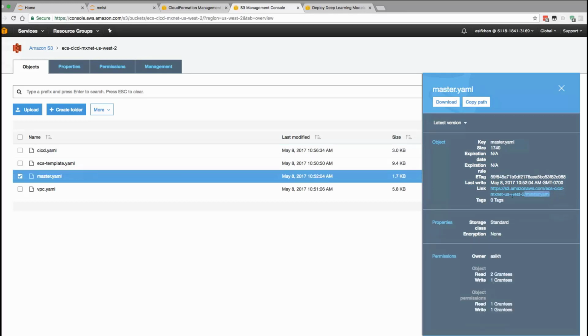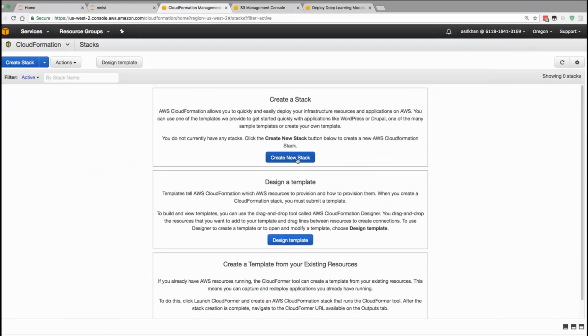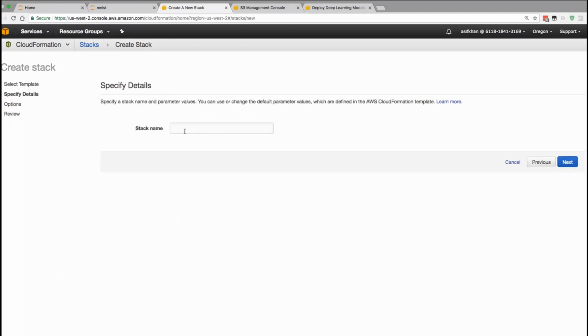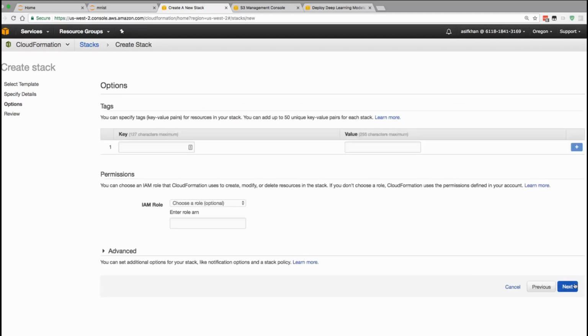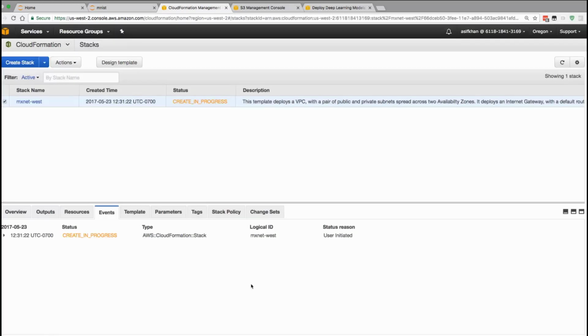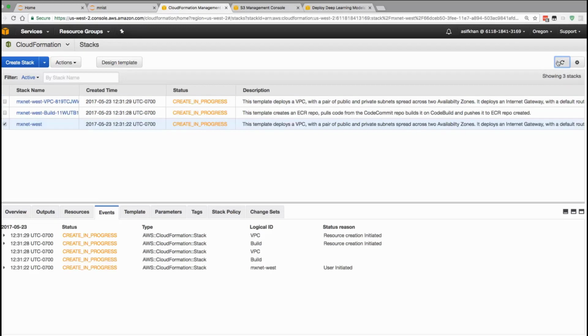So let's go and launch my master template and start to build my infrastructure. I will put the S3 URL into the template URL field, and CloudFormation will pick it up. Let me give it a name. I'm going to call it MXNet West because that's what I'm trying to deploy. Finally, I'll give it the permission to create IAM roles so that it can provision the infrastructure.